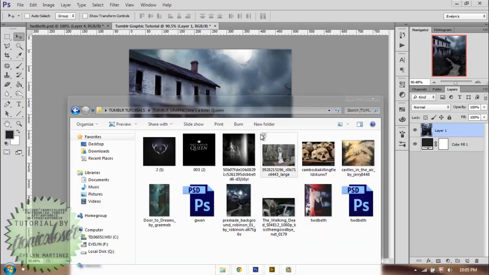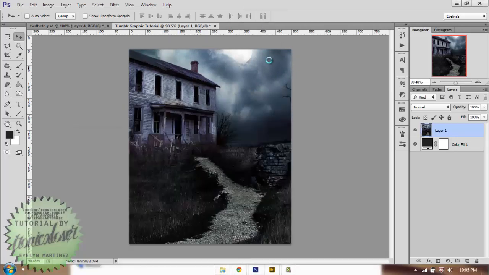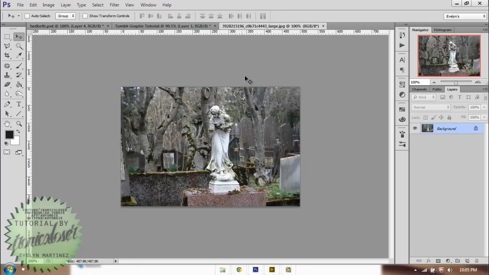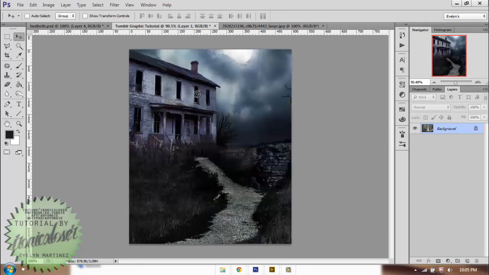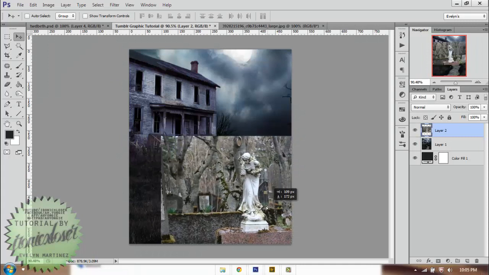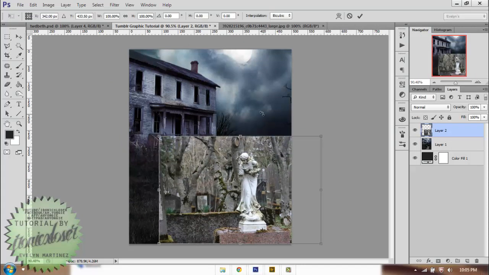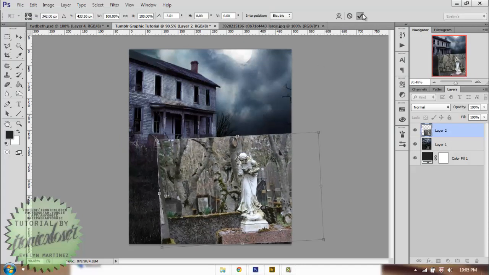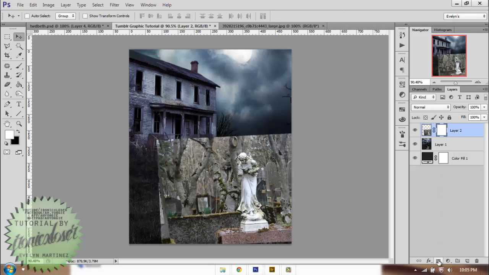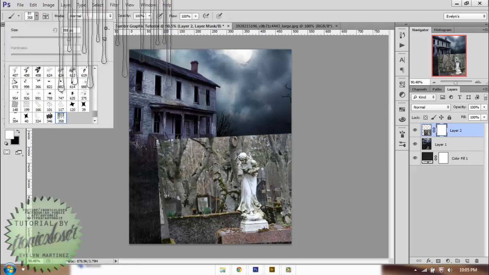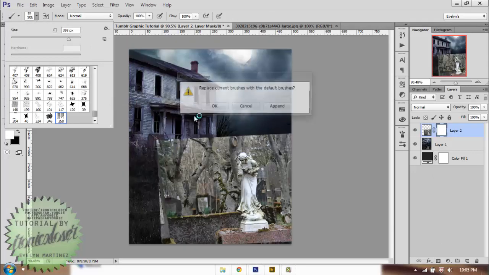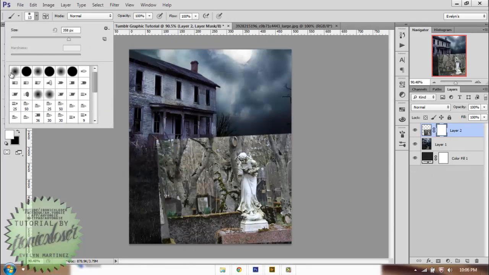Next, I'm going to drag in this picture here, which is of a statue of an angel. We're going to click and drag it over to our image. We want to place it right about here. I'm going to tilt it just a smidge, like so. And what I do is add a layer mask and grab my round brush tool. Let me just reset my brushes. And grab a round brush tool.